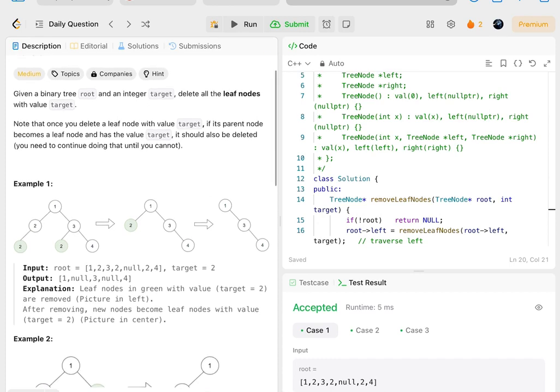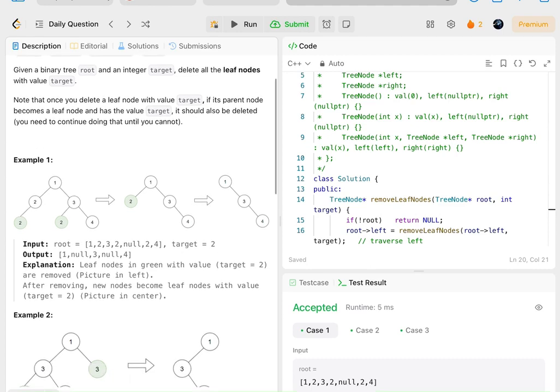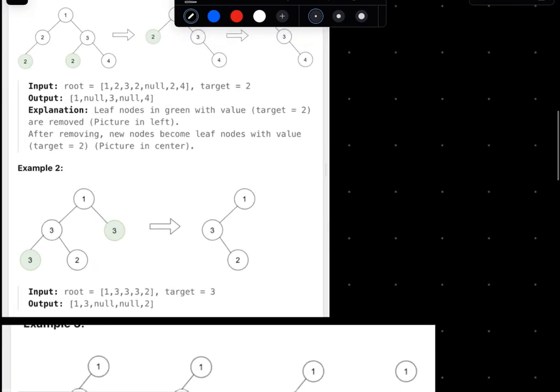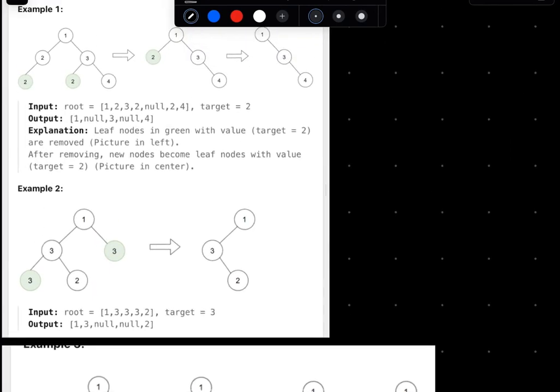The question is saying that you are provided with the root of a binary tree, and you have to delete all the leaf nodes which have the value target. Let's see it on the rough notebook. In the first example, they have provided us with a root. This is the binary tree, and the target is 2. You have to delete all the leaf nodes where the value is 2.